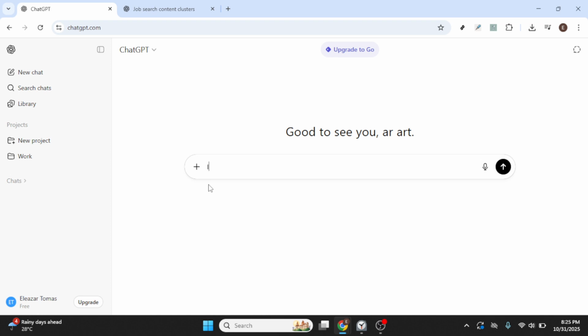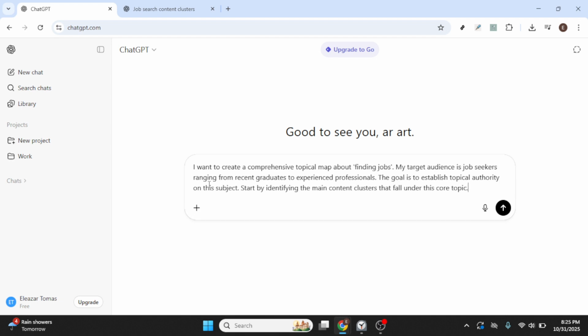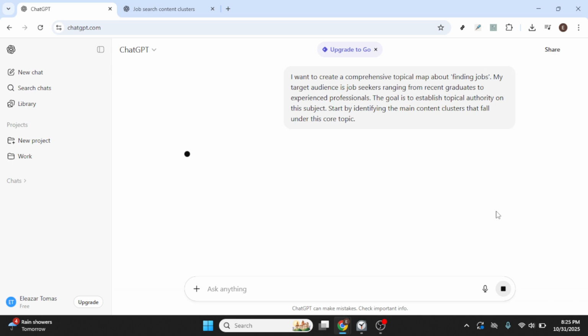Think of this prompt as a question or a topic you want to explore with ChatGPT. This could be anything related to the topical map you're aiming to create. For instance, if you're focusing on climate change, your prompt might be, "Explain the main causes of climate change." With your prompt ready, navigate to the Submit button and click it to send your prompt to ChatGPT.